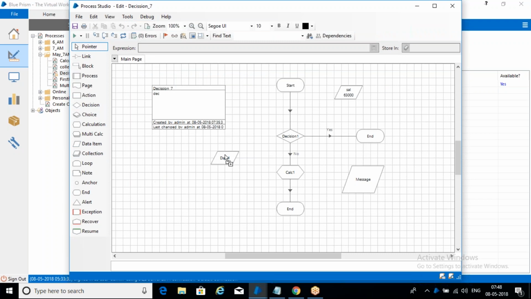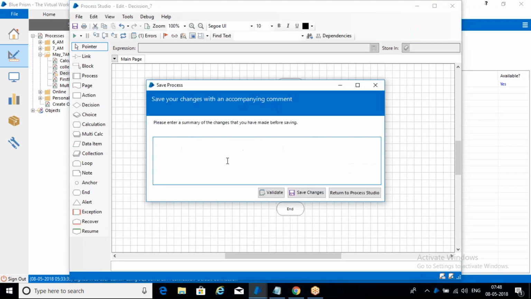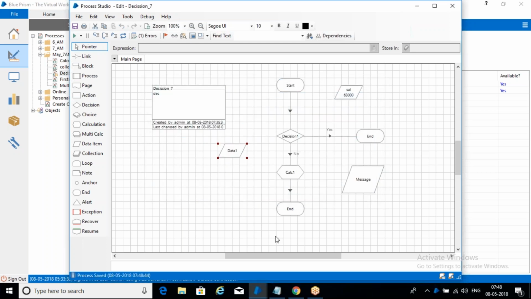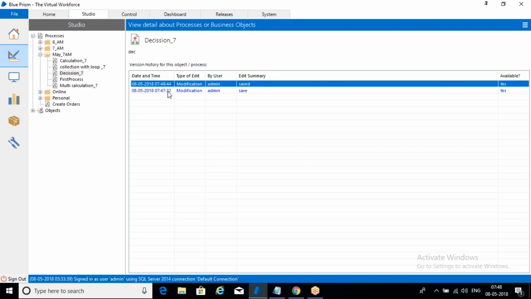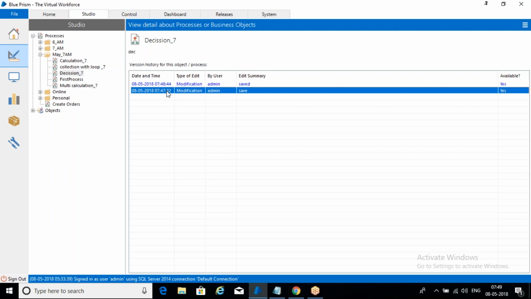Now double click on this decision. Let me create one extra data item here, and then save this one. Save changes. Saved, right? Now close this. Now observe what you can see here. Two things, right? Two versions. It is showing two versions. So this is the latest one, this is the previous one.